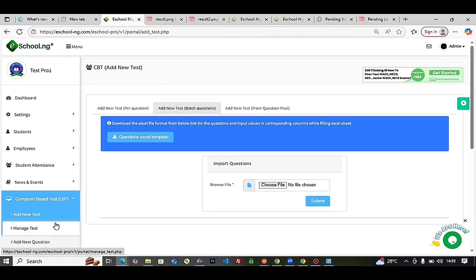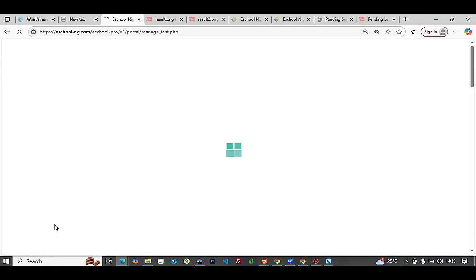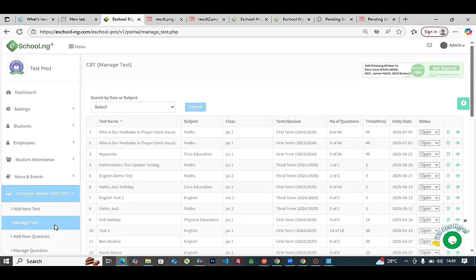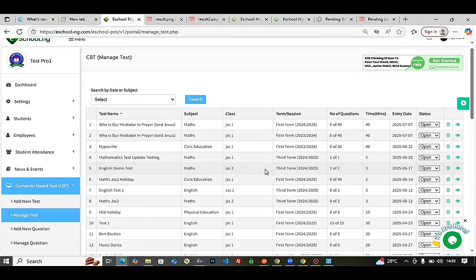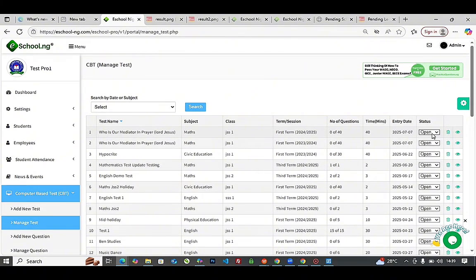So the next one is manage text. We can also manage text with the eSchool platform. This page is where you can manage your text. You can open a text, and you can also close the text. You can delete a text. You can also update a text in this particular session.